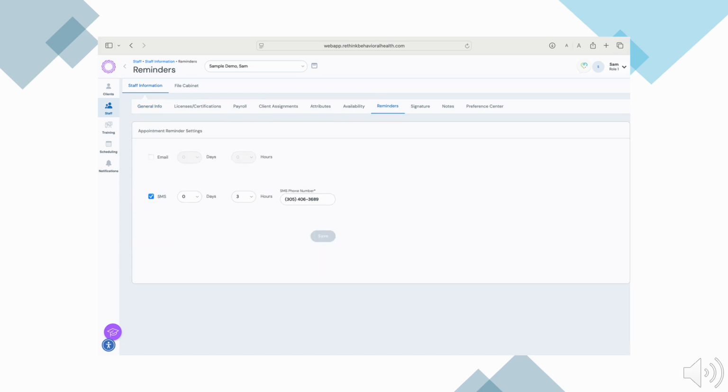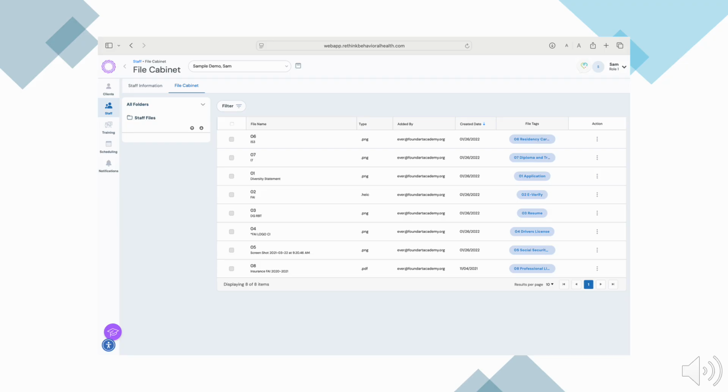Next is the Reminders tab. This allows you to set up notifications for upcoming appointments. It's optional, but it can be helpful if you like having automated reminders. And finally, in the main row of tabs, you'll see the File cabinet. This is where all of your staff documentation is stored. Every document you submitted during onboarding is here. So, for example, if a school asks you for a copy of your background check, you don't need to reach out to us. You could just go into your File cabinet, download it, and you're all set.